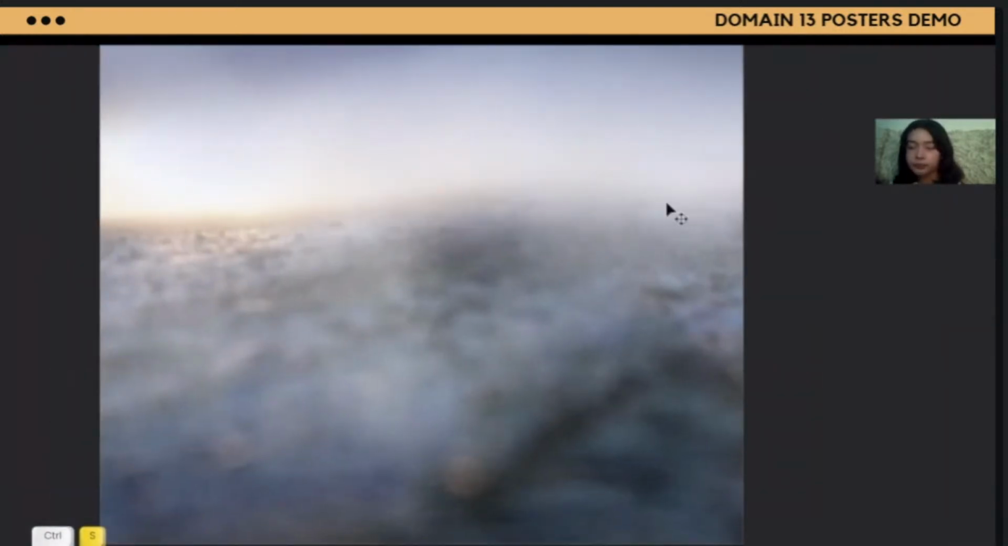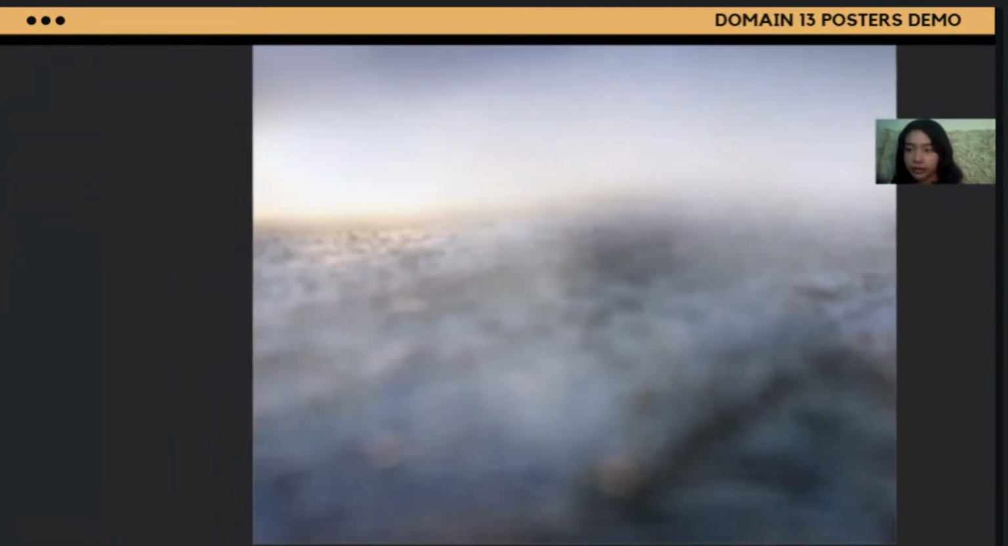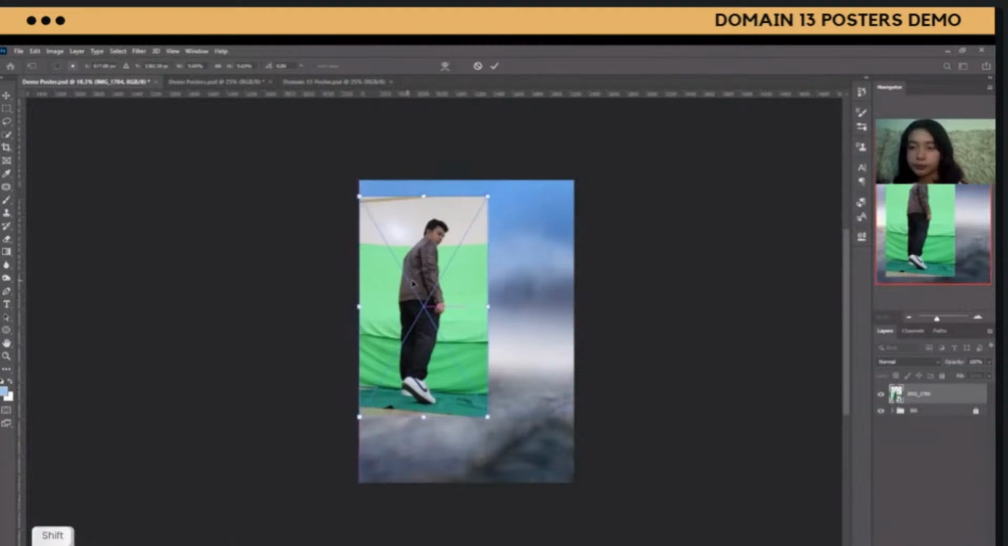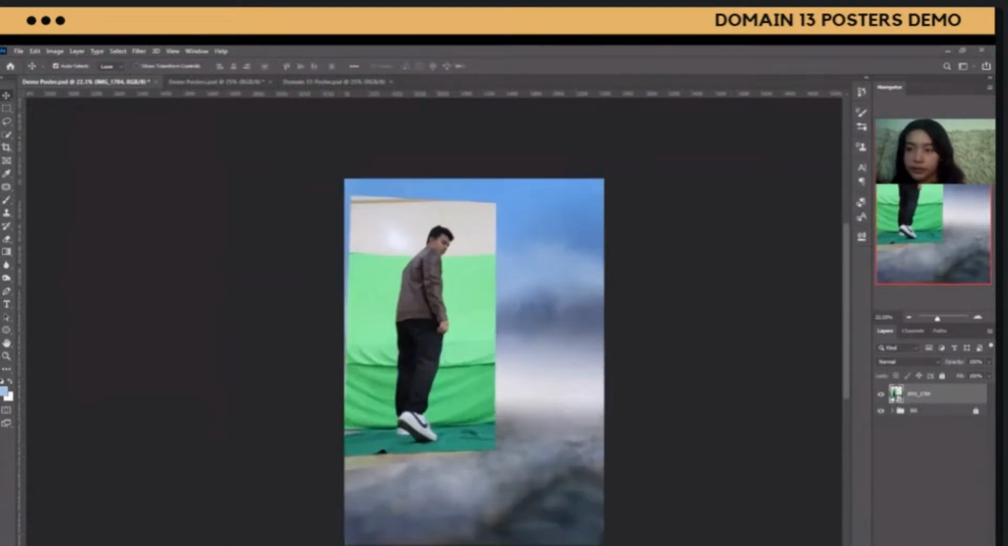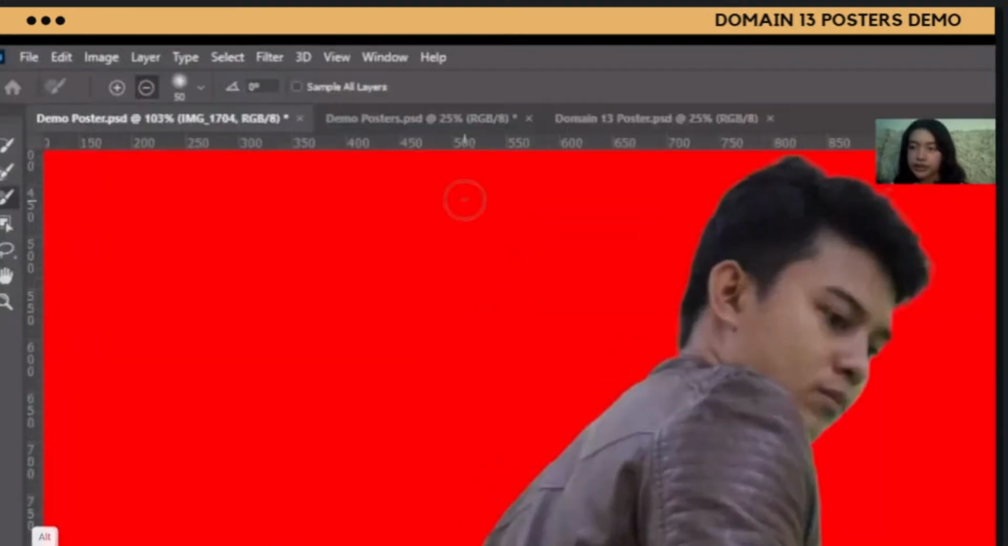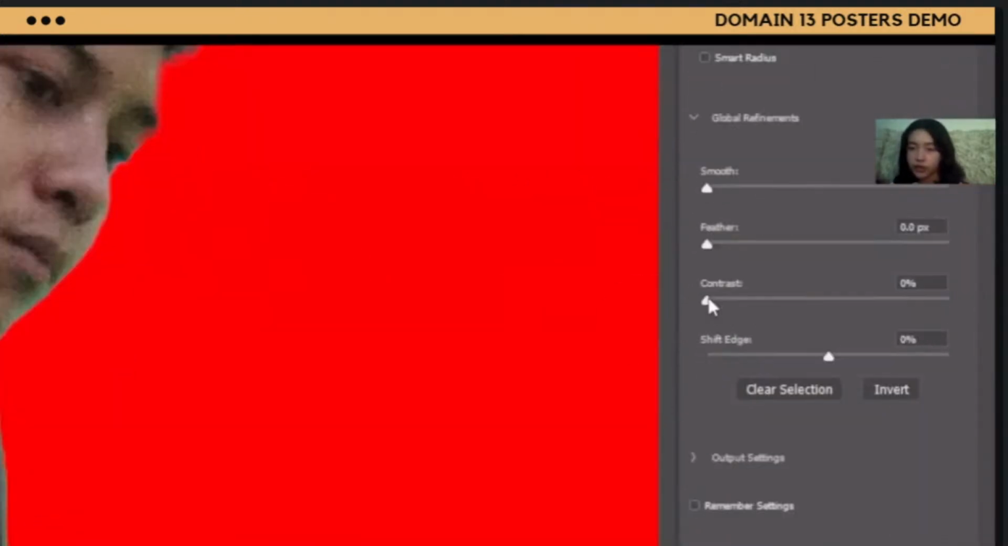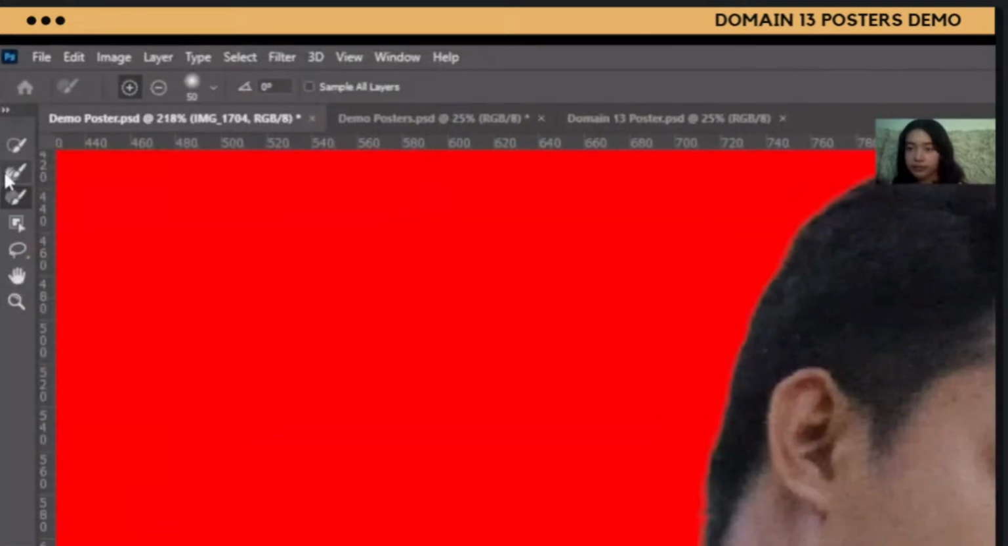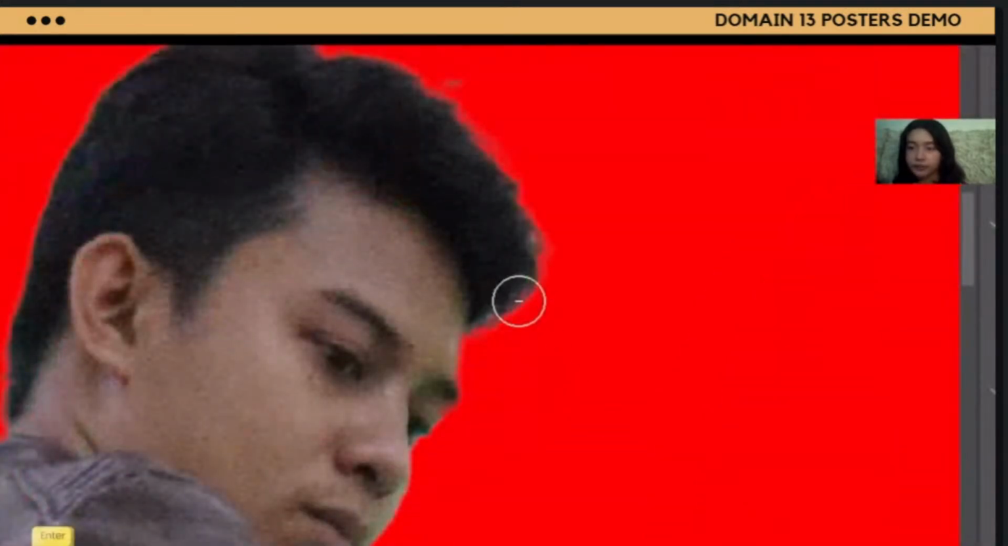For the main character, we'll first remove the background using the quick selection tool. Heading to the tool options bar and clicking on select subject. If your photo has good contrast, this is enough. But if you want to make more adjustments, head to select and mask. Here you can smoothen out your selection, reduce its size, or even refine the selection of the hair.